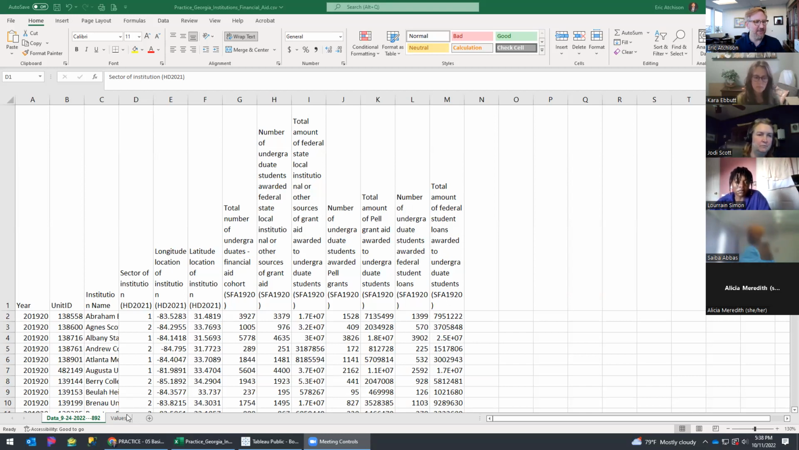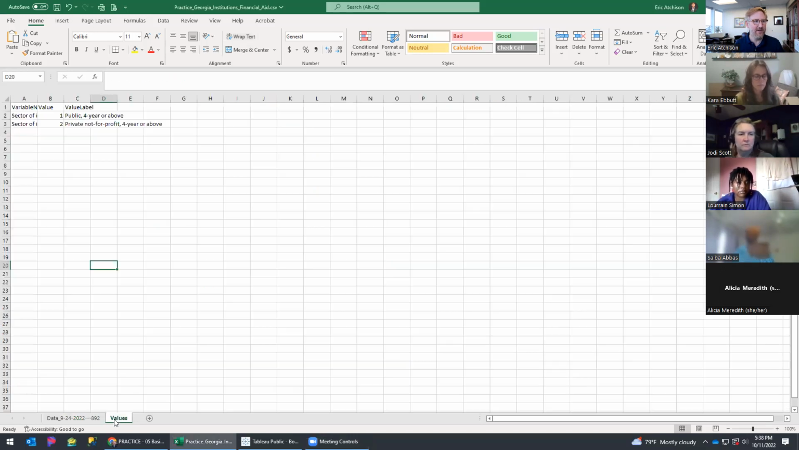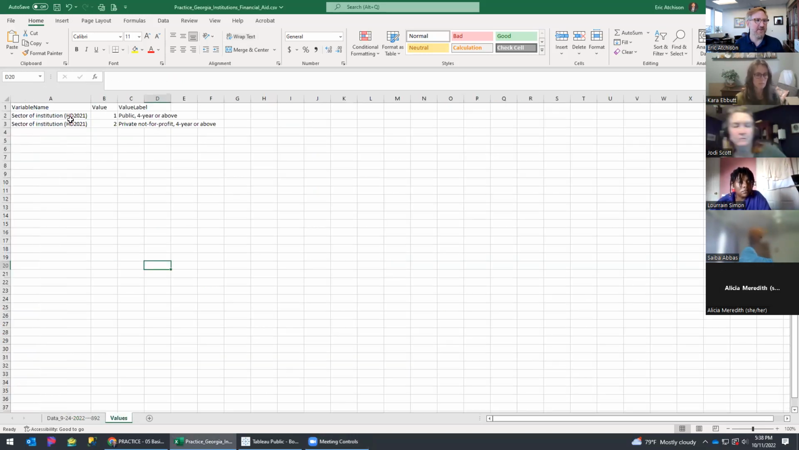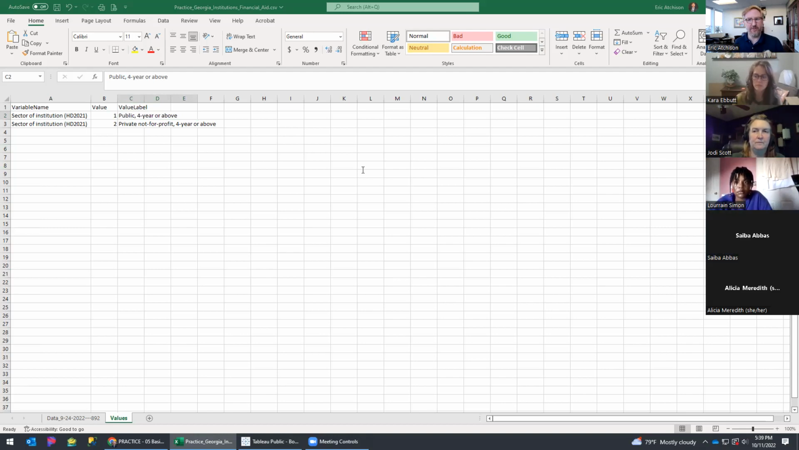So if you click on the values tab down here at the bottom, you'll notice that sector of institution value 1 is public 4-year, okay? So it's a combination of control and level. Make sense? Okay, cool. Yeah, Saiba, yes, close. Private or public is the control of the institution. If it's a publicly controlled institution or privately controlled institution, otherwise it has to have the level in there as well. Okay, so again, exploring our data is important. If you didn't find that values tab, now you know, right?